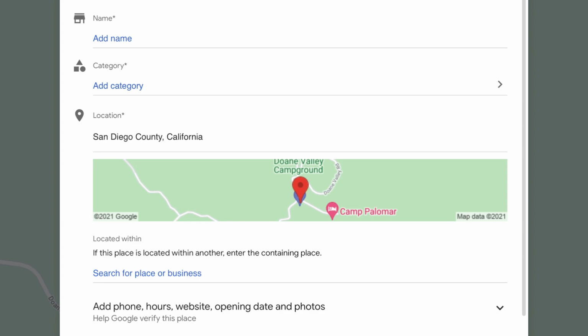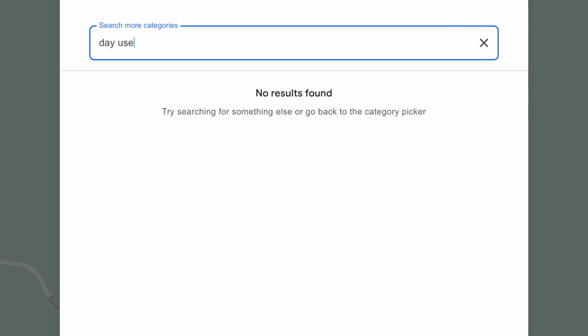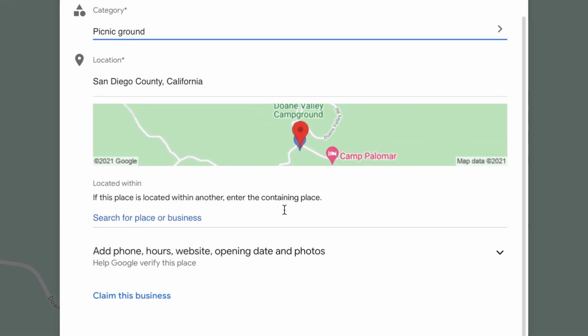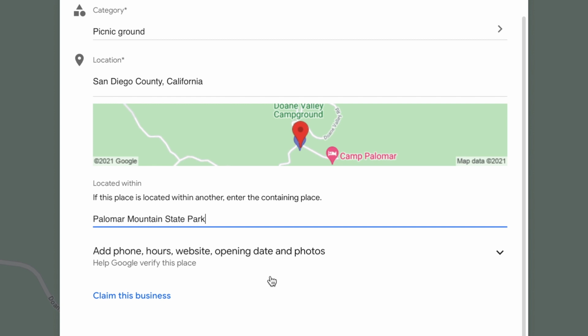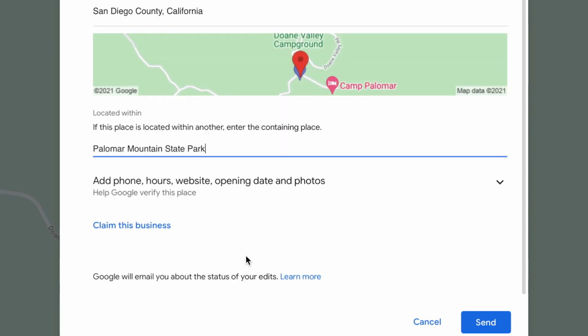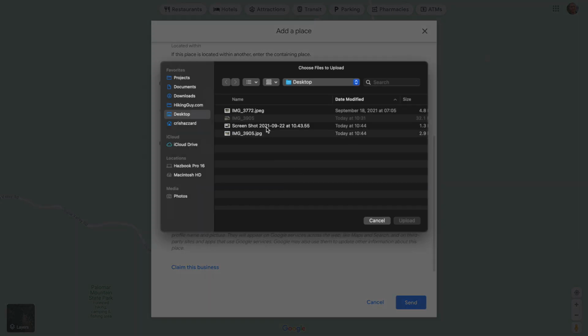And it's the same idea. We're just going to give it a name. We can pick a category. Let's see if they have day use. No, we'll call it a picnic area. Location, yes. Contained within another business. Let's just see if Palomar Mountain State Park. And it's not letting me, oh, here it is, photos. We'll add photos. Let's upload the photo.